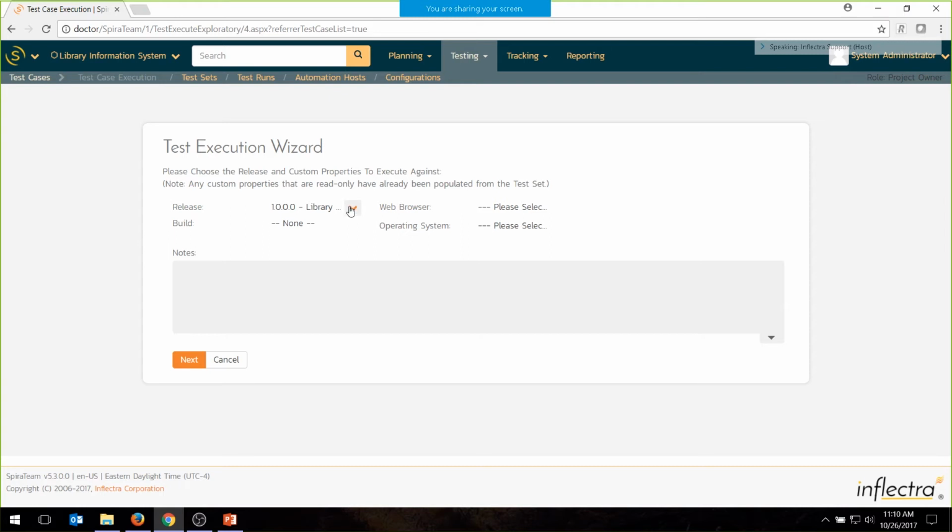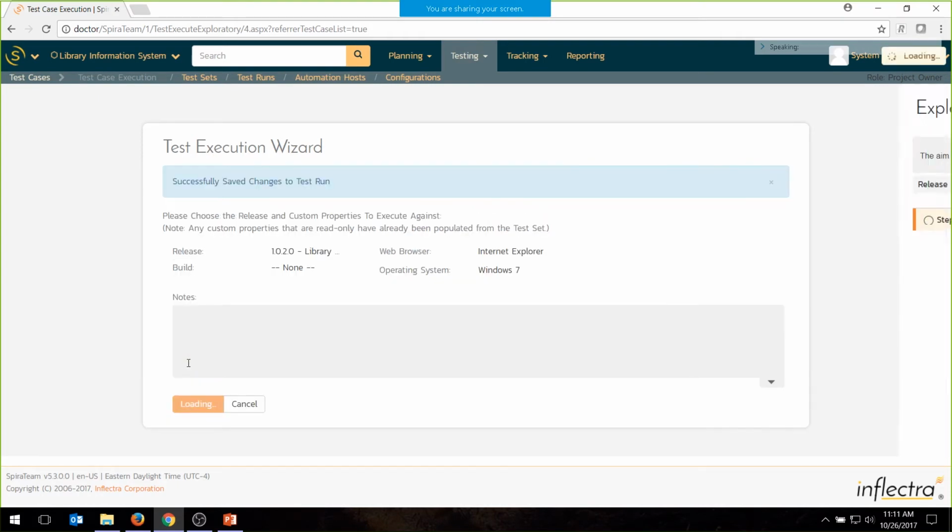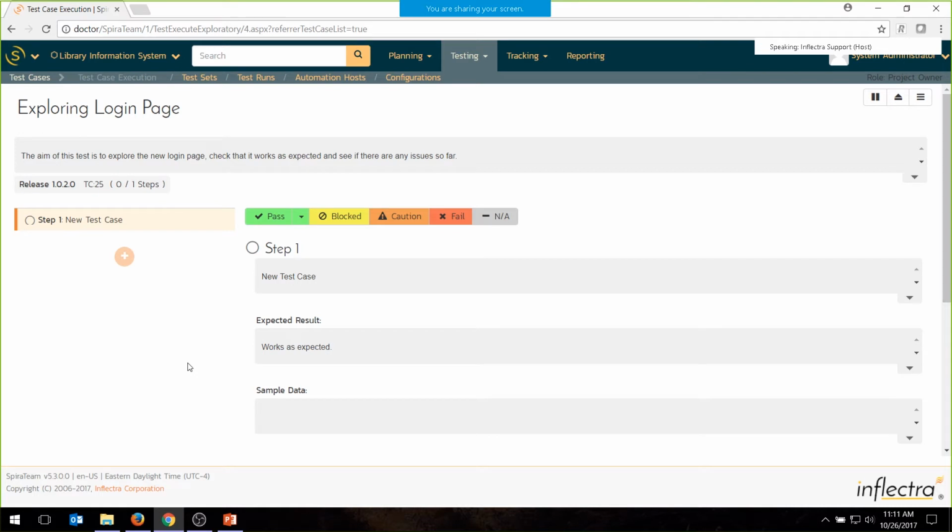And like we can before, we can choose the release. So we'll look at release 1.02. We could tell it things like the web browser. We can tell it the build. If we're using the build server, we can tell it the operating system. That hasn't changed. Same as before. Okay, so now we get into the test case.